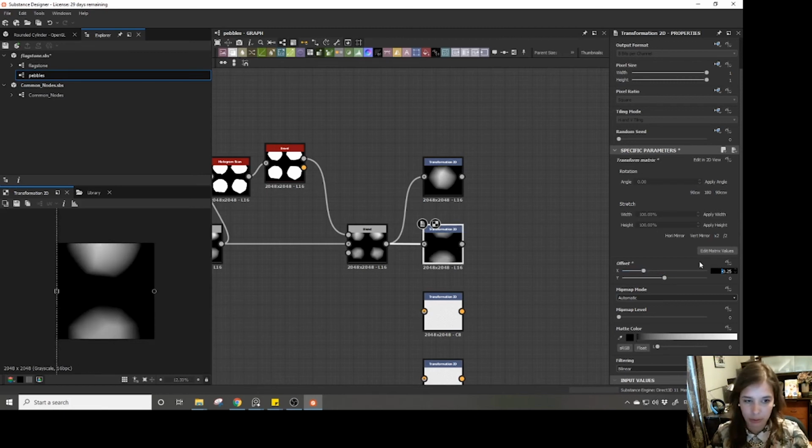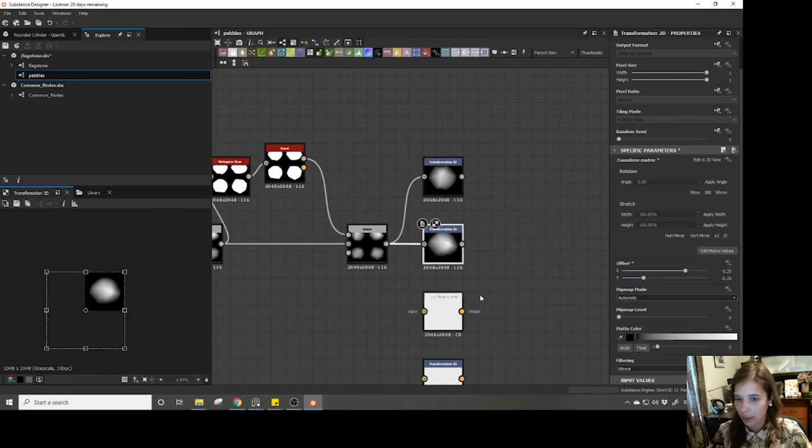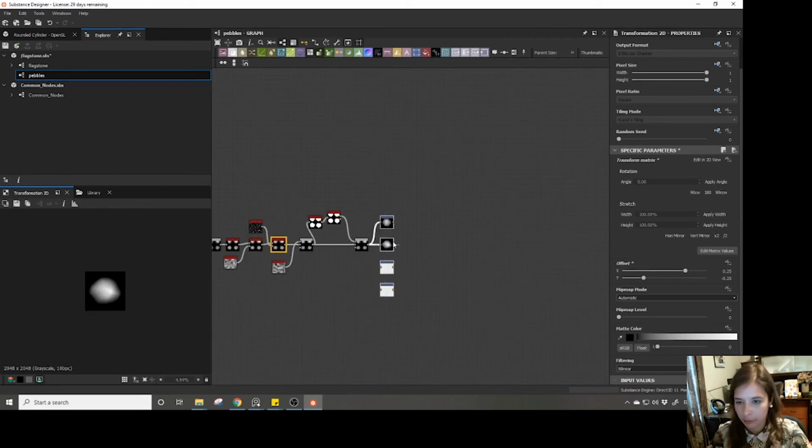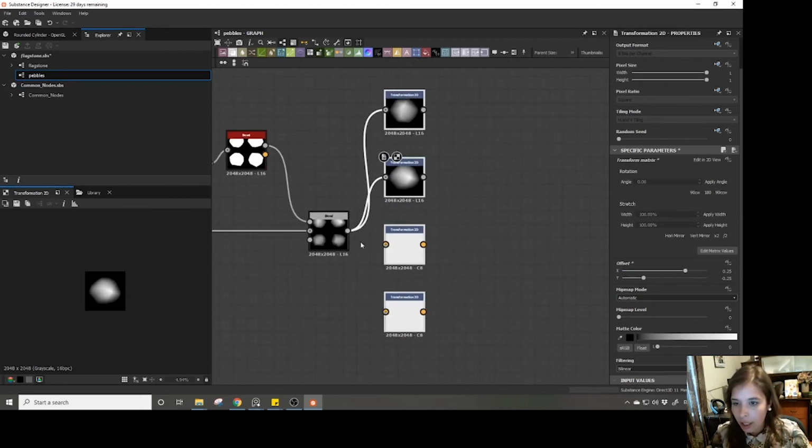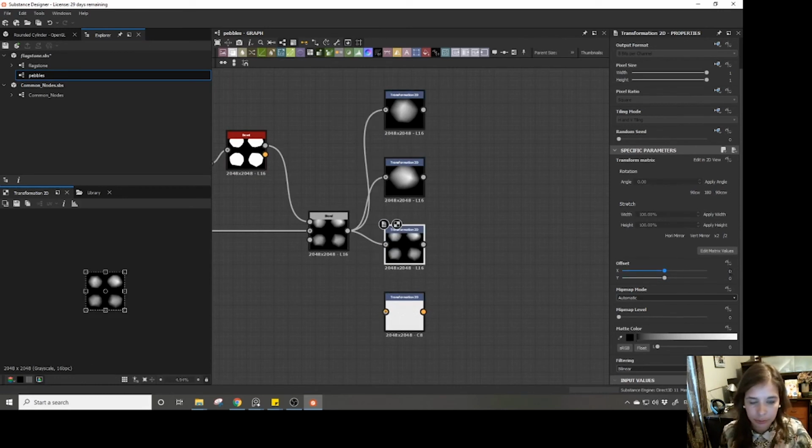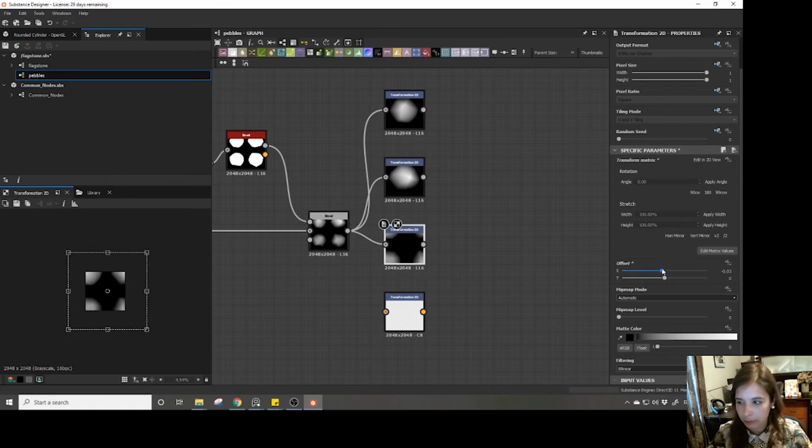Nope. 0.25, and then negative 0.25 should give us that corner. And then we're going to do the bottom left. So times 2, negative 0.25, and 0.25.